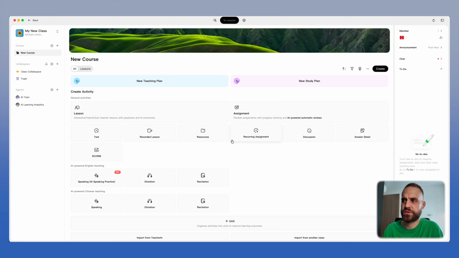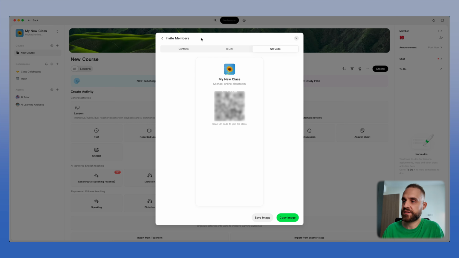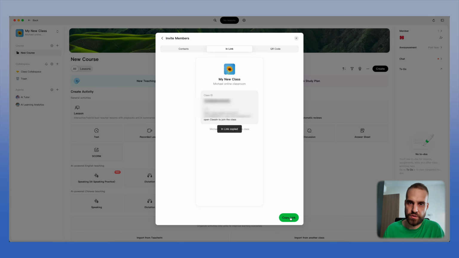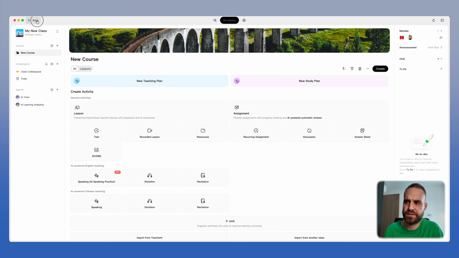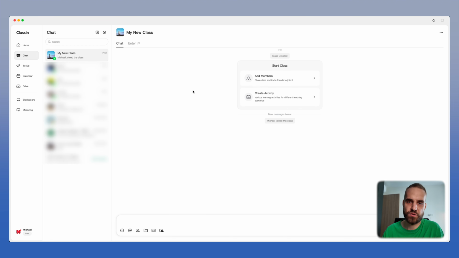So the next thing we need to do is add a student to the classroom, and to do that, click the small icon with the person silhouette. Here you will see three options: add from contacts, invite with a link, or invite using a QR code. Since we don't have any contacts yet, we'll use either the link or the QR code. Simply copy the invitation link or QR code and send it to your student. Once your student opens the link, they will automatically join your classroom, and you'll see a small notification confirming they have joined.